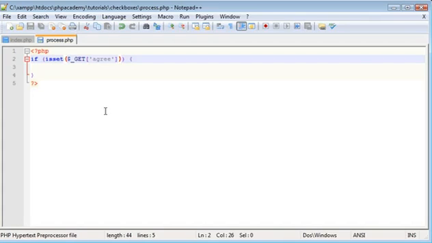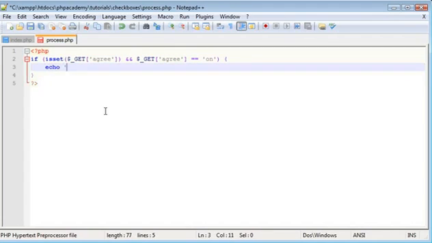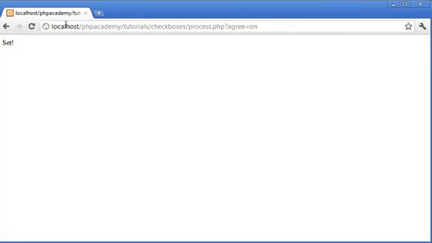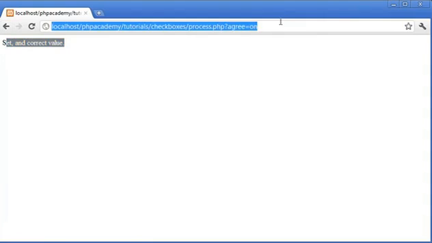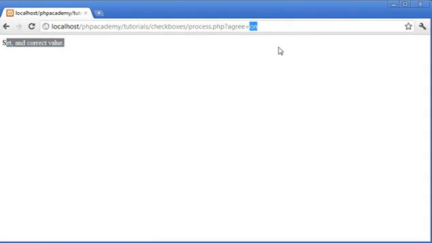So we could say if isset GET agree and $_GET agree is equal to, so two equal signs, "on". Okay, so we can echo out here "set and correct value". So now let's just go back, let's uncheck, click register, nothing happens. We can check this, click register, "set and correct value". So we've got agree is set and it's equal to on.